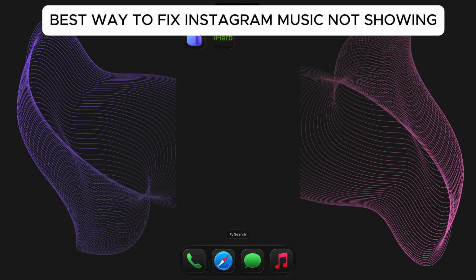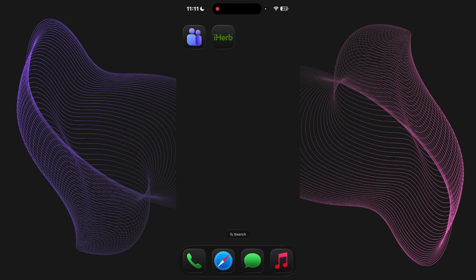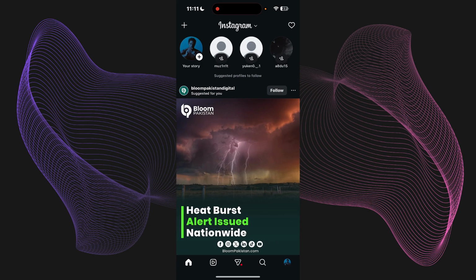Alright, so in this tutorial I'm going to show you how you can fix Instagram music not showing. So it's very simple. If you're experiencing music not showing on your story, reel or post, and you want to put the music but it's not showing, it's very simple on how you can fix it. First up, let me show you.